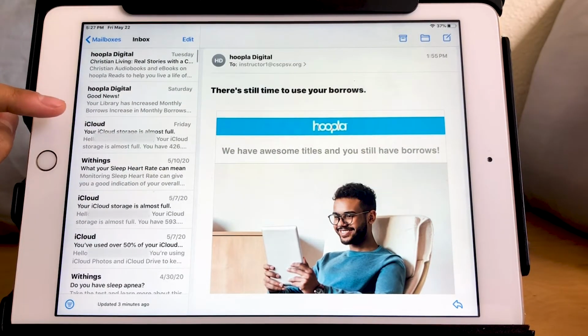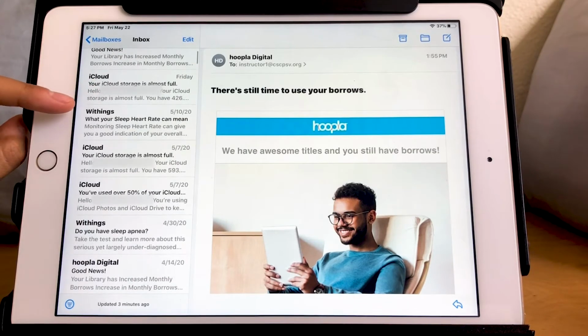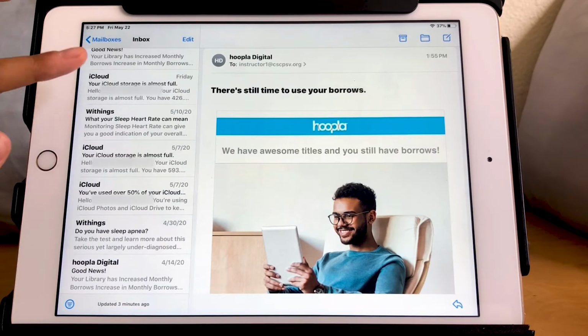So here's another example. This is from Withings. If you see a message like this, it's probably about a scale that you will or have already received. And then again, that's the title. It says what your sleep heart rate can mean. And then below that is a preview of the message.